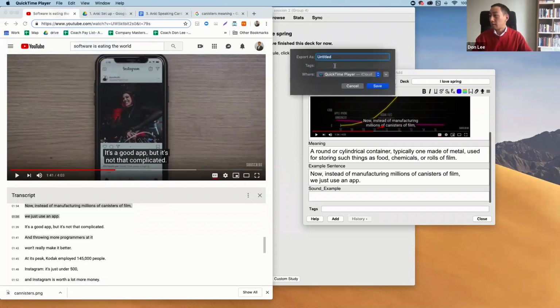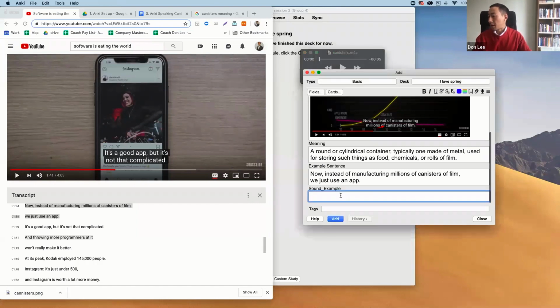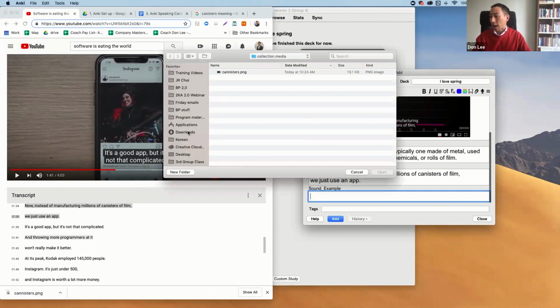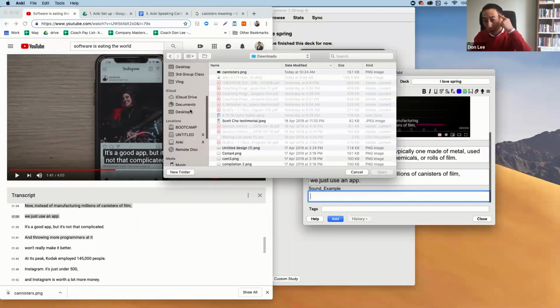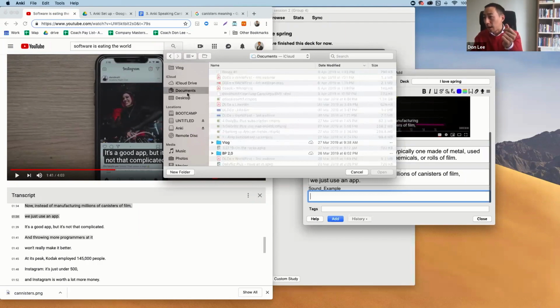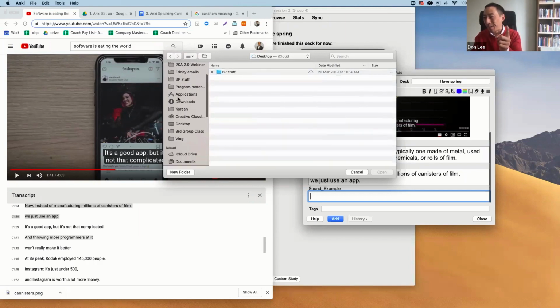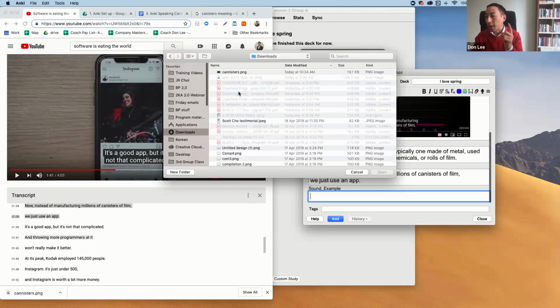Save. Canisters. Sound example. Now, if you want to include the sound here, you click on the attachment button here. Attach pictures, audio, or video. If you click on it, I probably have my thing here, canisters. Now, you probably should think about where you're saving things so you can get it really quickly. I did not do that, which is a bad move. So you want to know exactly where you saved it.